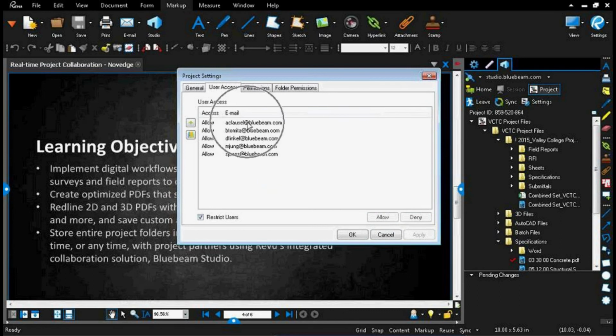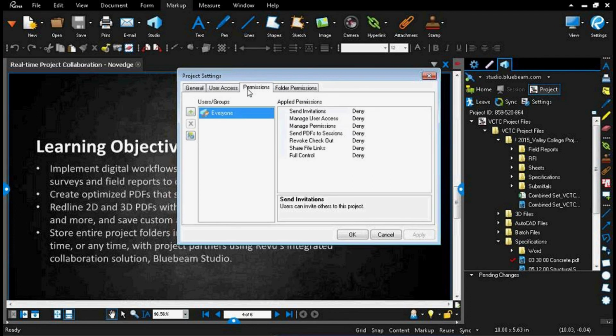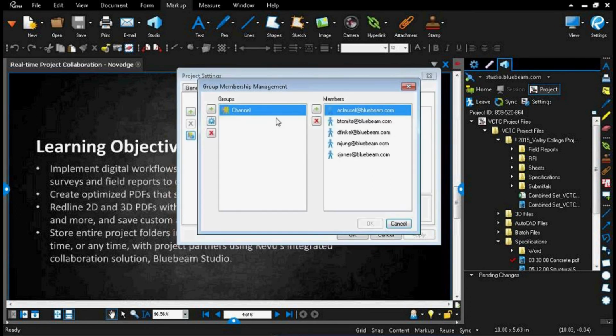So user access, for example, I've already invited 5 different people here, but I can come in and deny them as well. If people were to request access, I could allow or deny as well. And I can assign the permissions of each individual person or groups as well. So I can assign permissions on a group basis.